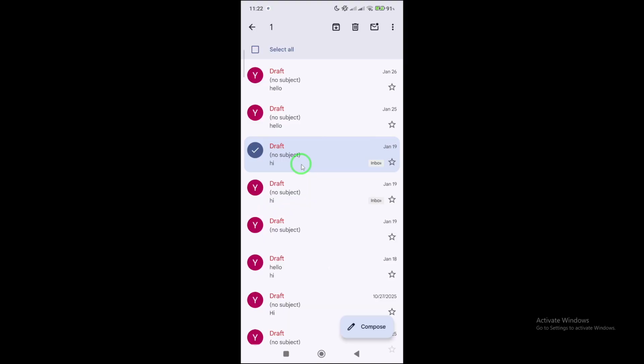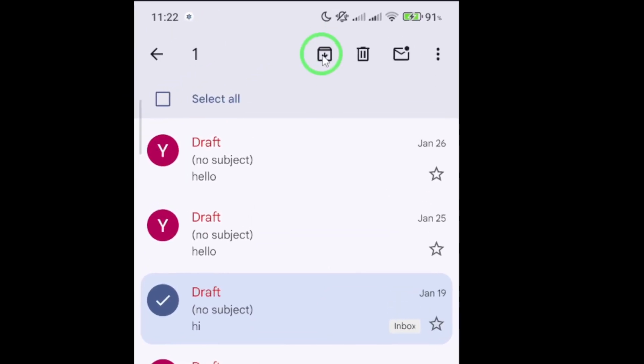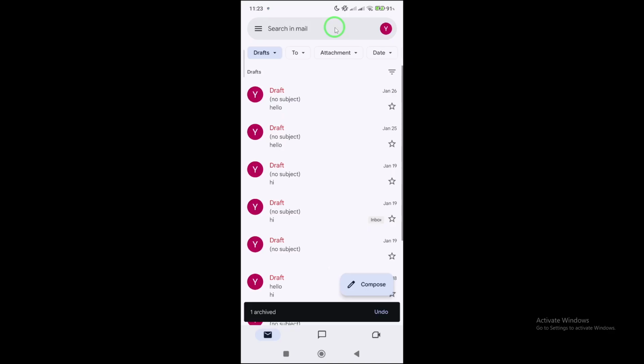At the top of your screen, a few icons will appear. Look for the archive icon. It usually looks like a small box with a downward arrow. Tap it, and just like that, your draft is moved out of the drafts folder and into your archived emails.